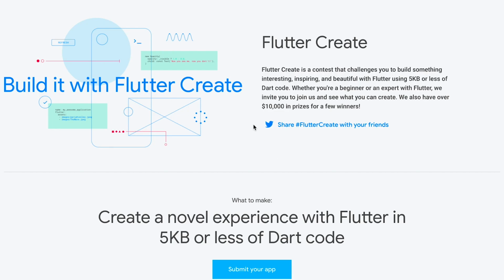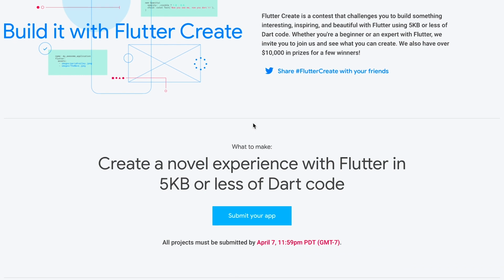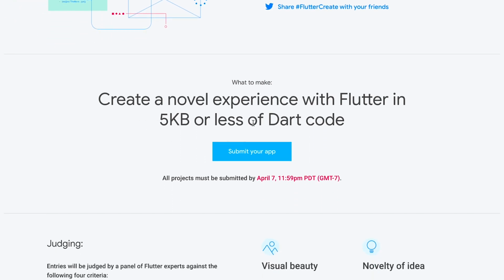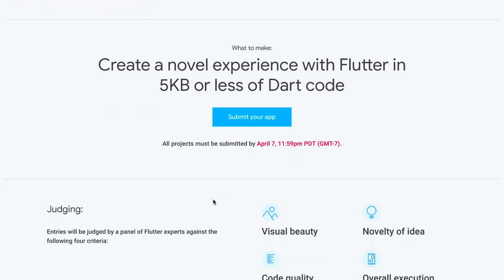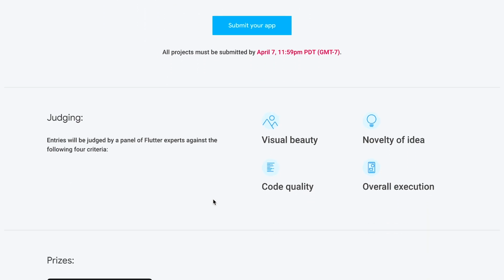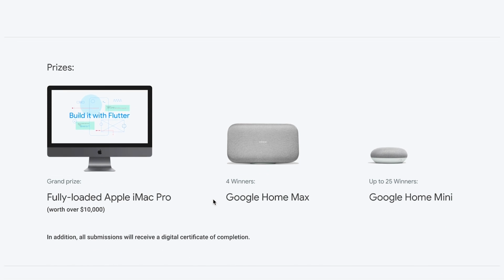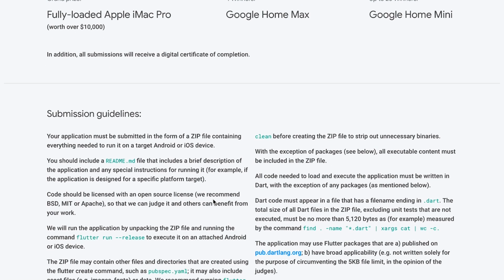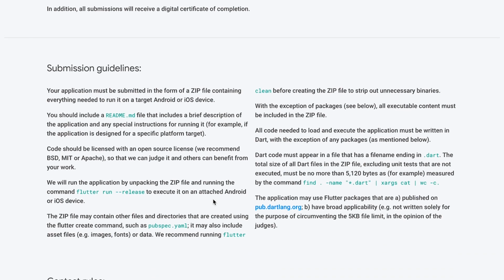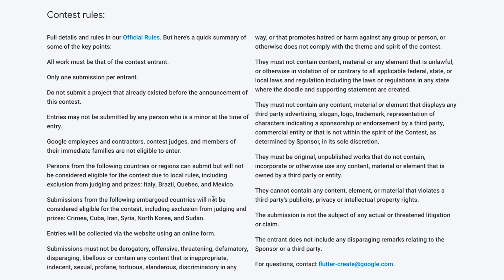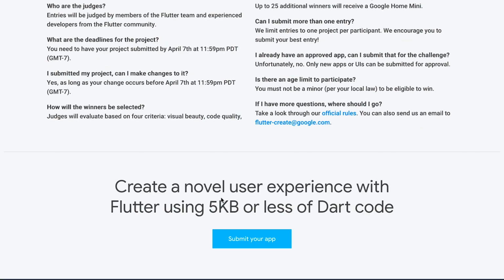Check it out today. Next item isn't necessarily a new tool, but it's a contest that Flutter is putting on. So it says build it with Flutter Create, and the goal of this is to create a Flutter app that is 5 kilobytes or less, and the most creative one is going to win up to $10,000 in prizes. I'm starting to become a huge Flutter fan myself. I haven't done full projects on it yet, but I'm learning. So if you're interested in winning up to a $10,000 prize, check it out today and give it a go.